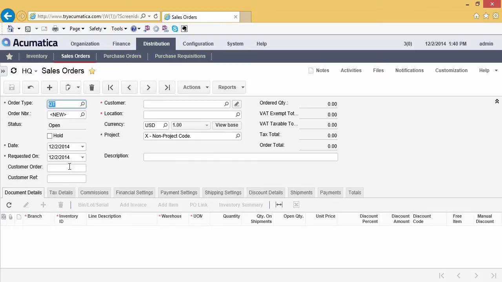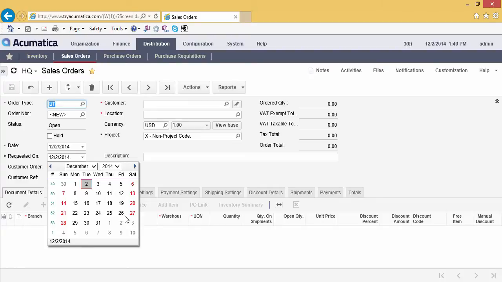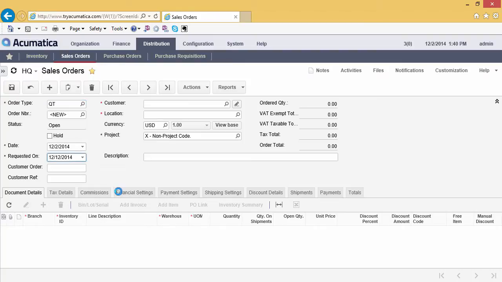So it's a quote. Now, what do I want to put in? Well, what's the date? It's automatically picking today's date. When was it requested? It's requested on this date, but of course, I can change that. They want it for my birthday, so I expect to receive birthday cards from everybody on the 12th of December. And then I've got my customer order number or a customer reference number.